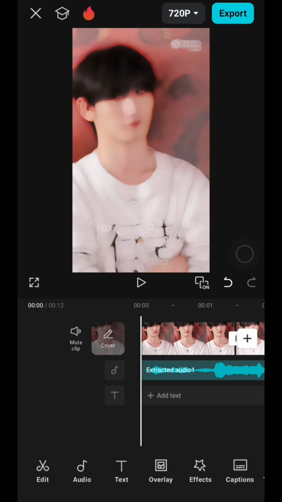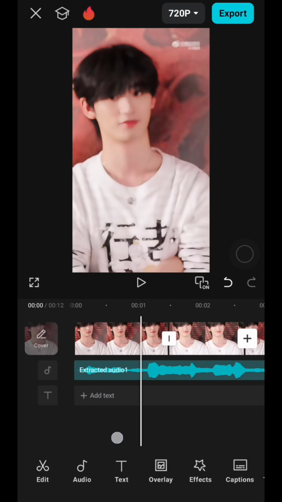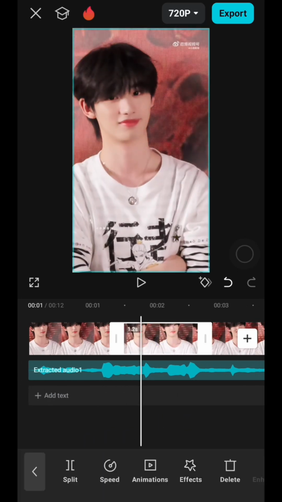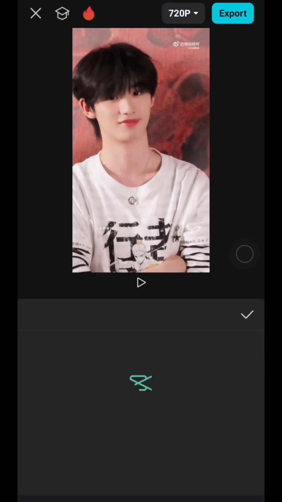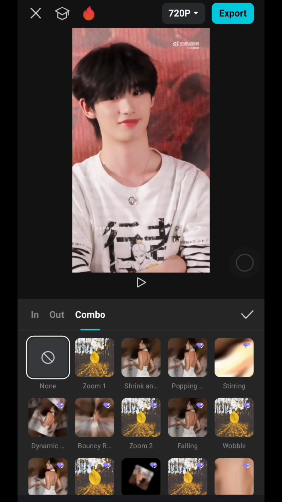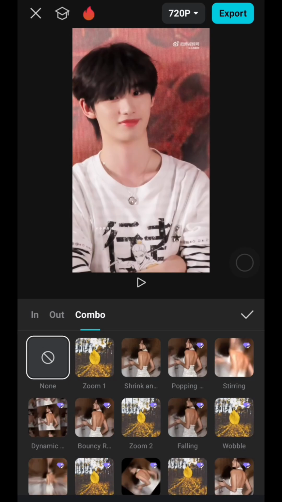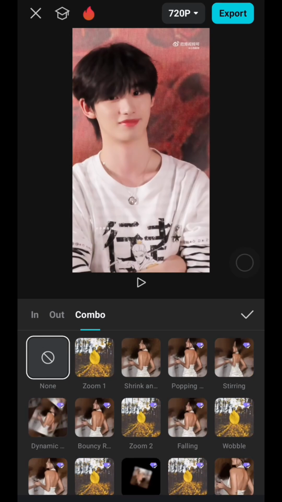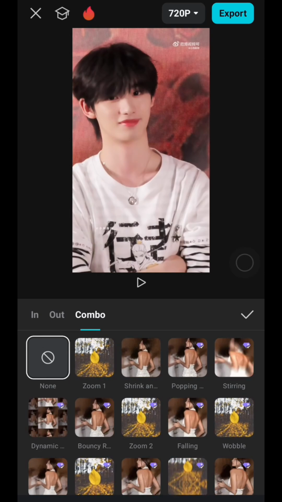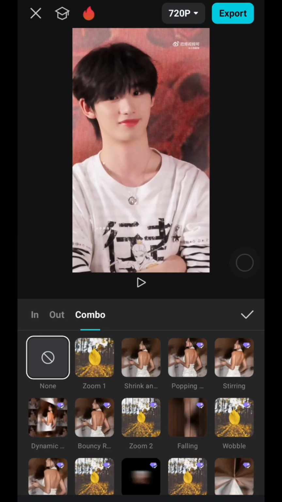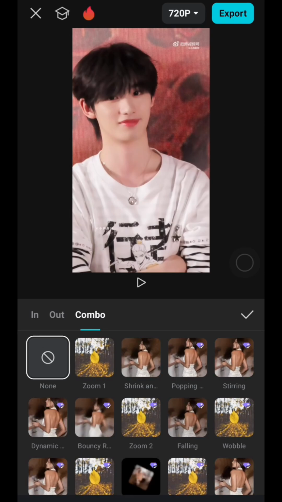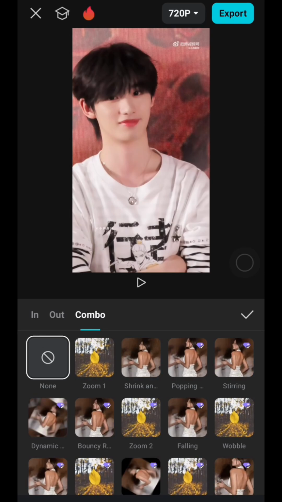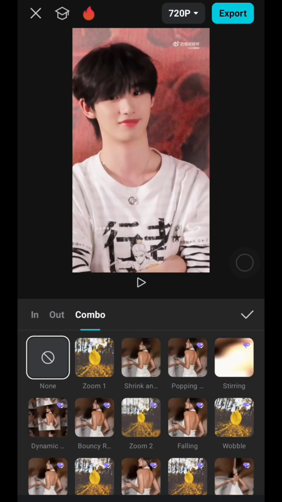Next, on the other clips, we're going to use different combo animations. Just tap a clip and then go to animations and select combo. And then just try mixing them up. Just choose the animations that you like. You don't have to use the same one for every clip. Just play around and match the transitions with the beat and styles of your music. This is where your creativity really comes in.